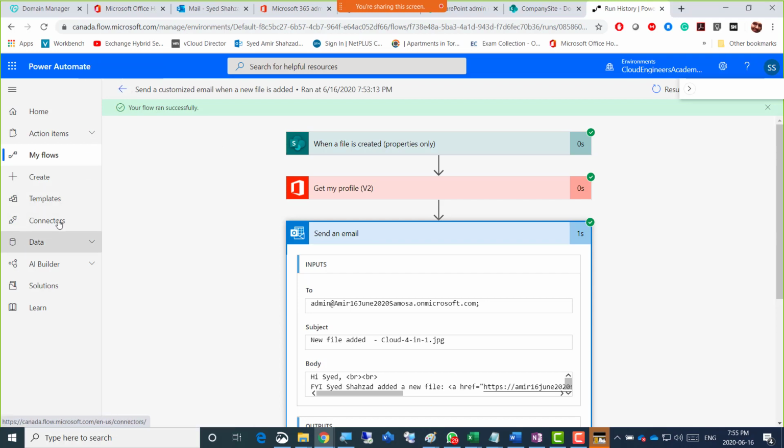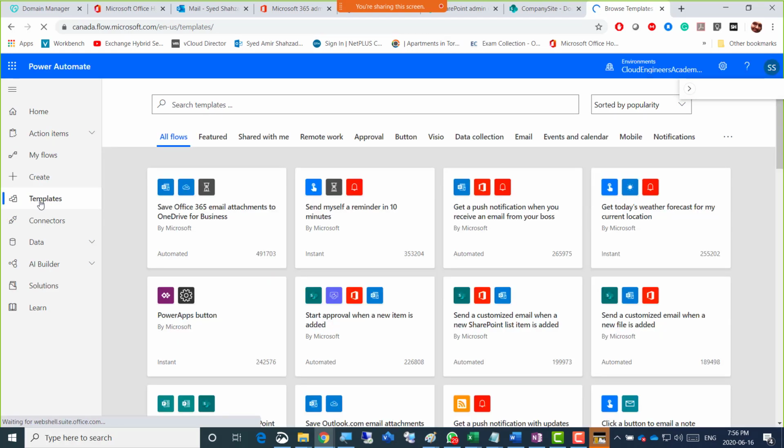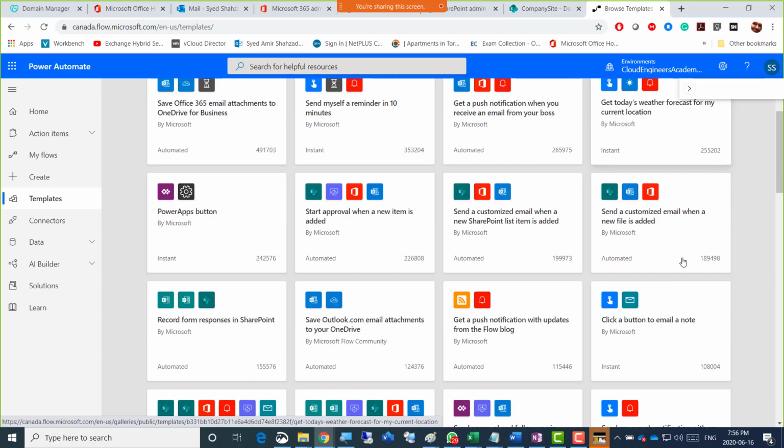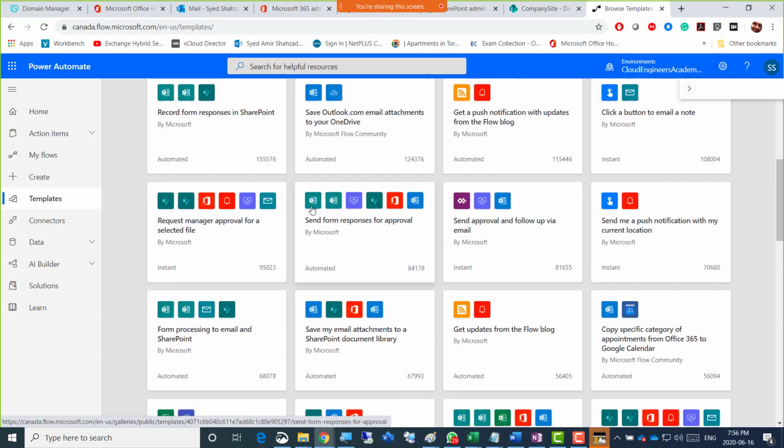So I'm just gonna go on the left side. There's that templates, and that's where we saw all the templates here. So if I go to the left side of the Power Automate, which is part of your SharePoint, so you can see save Office365 email attachments to OneDrive for business, and then you can see all kinds of templates there. Wow. Now this is actually send form responses for approval. Any specific reason or scenarios we need to have this flow?